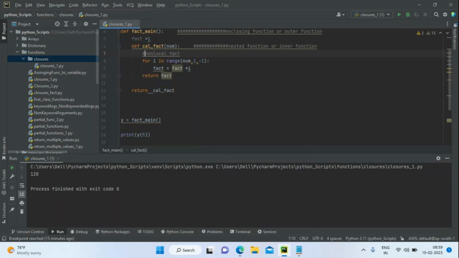Non-local is a keyword actually. The non-local keyword refers to the outer function variable. For example, you are living in one house, and next to your house some other house is there. You are referring to some other house like this. Now I'm going to comment this out. Without non-local, I am not able to modify the value. I can reuse the value, but I cannot modify it.